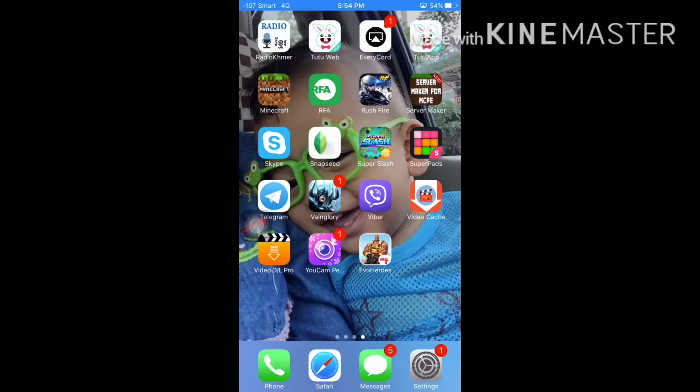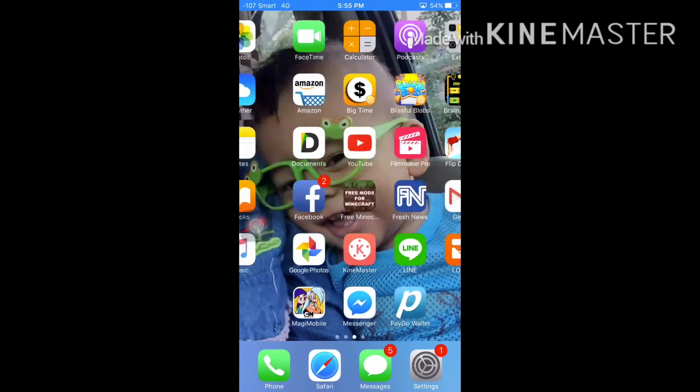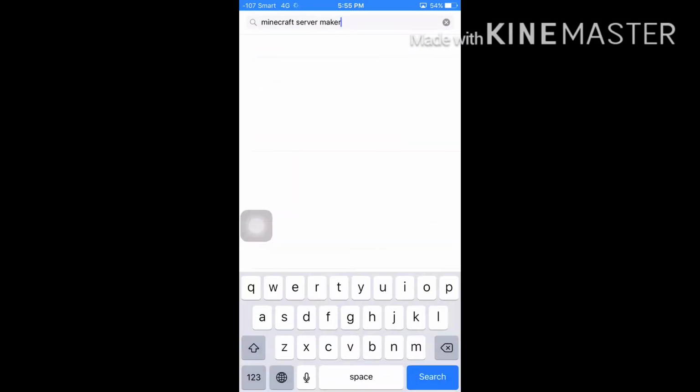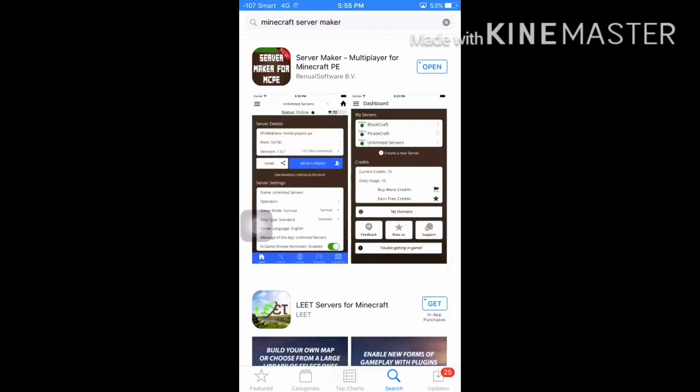What's up, guys? Today I'm going to show you how to create a server in Minecraft. So first you go to the App Store, click search and write Minecraft Server Maker, then search. I already downloaded it, so click on open.